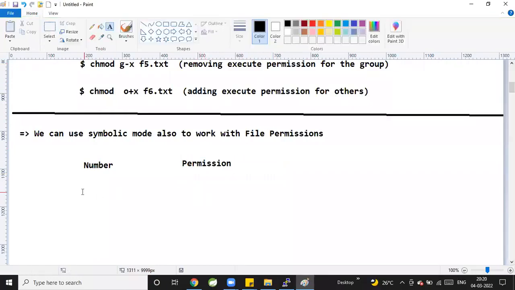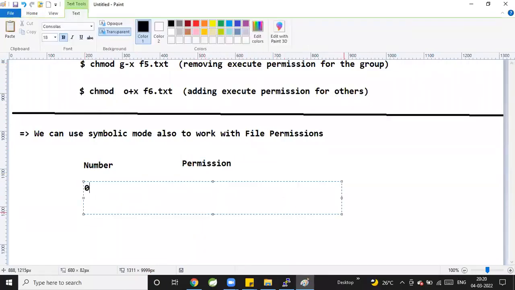Number and permission for that. 0 means no permission. Okay. 1 means execute permission. If it is represented with 0, that means there is no permission for that. If you give number 1, that means execute permission.